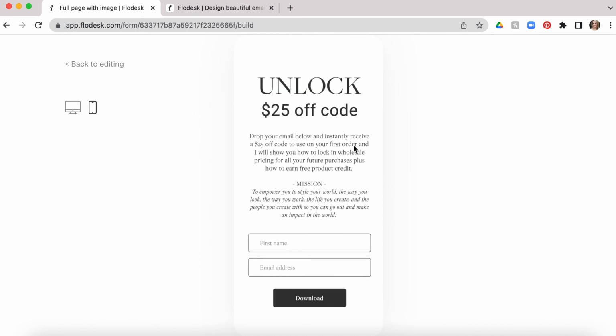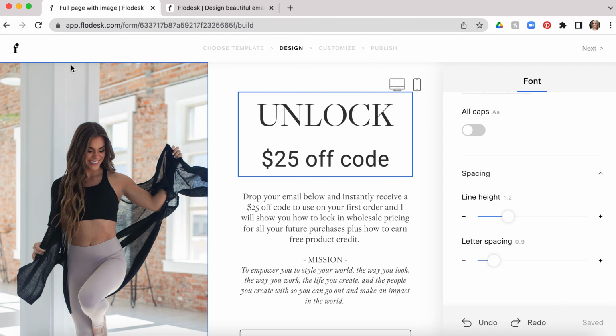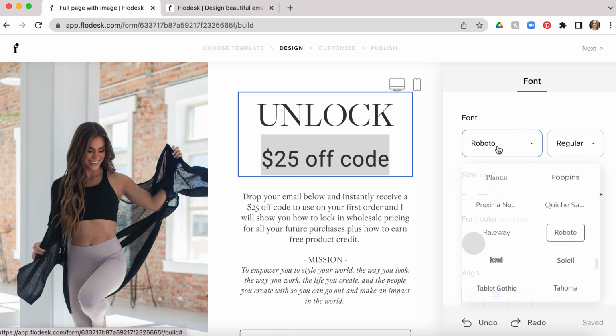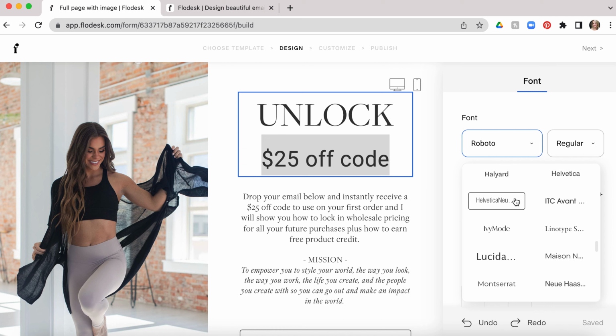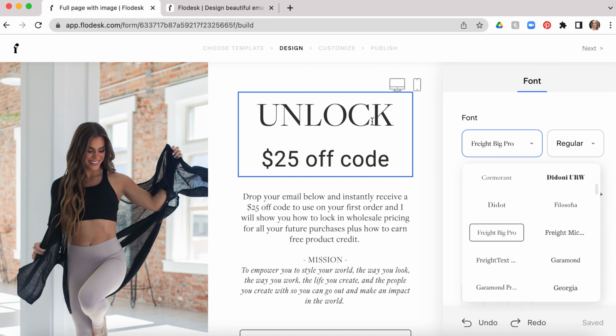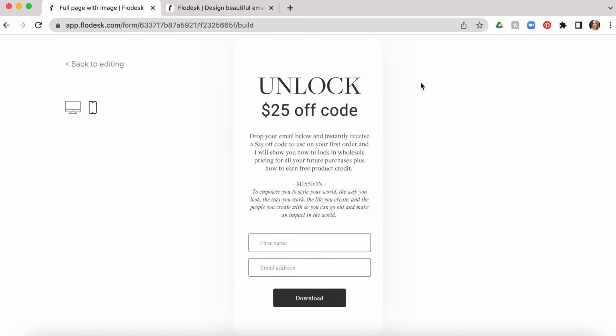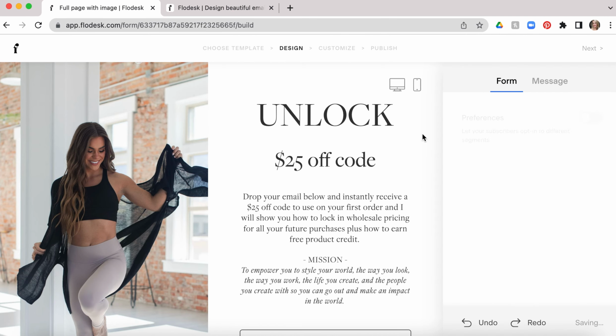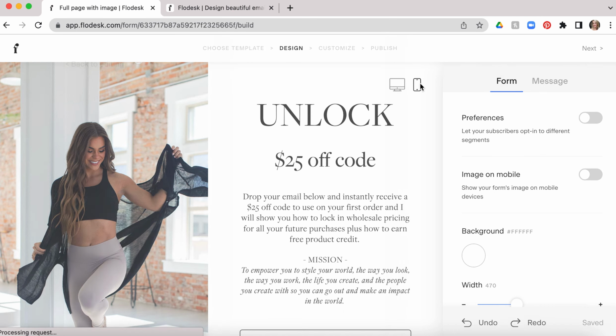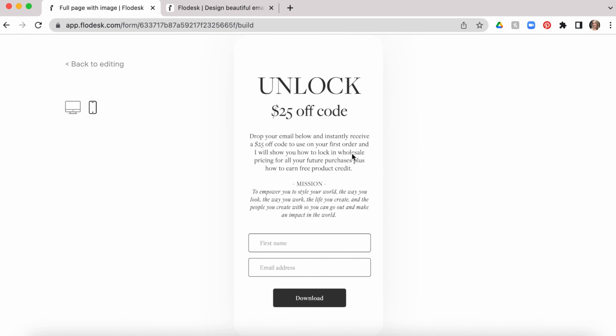Poof. Unlock $25 off code. I can also change this to the same font that is being used here, which is that Freight Big Pro. I can just highlight it all and say Freight Big Pro. Poof, there you go. Okay, check it out. Go back. Make sure you get out of the box to refresh it and then come back over so you can see it. Okay, there we go.